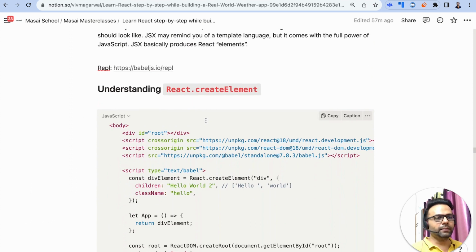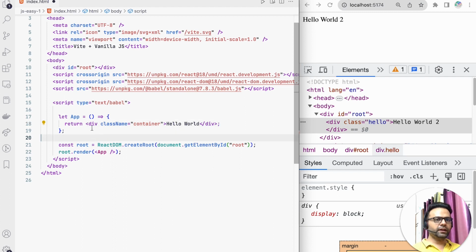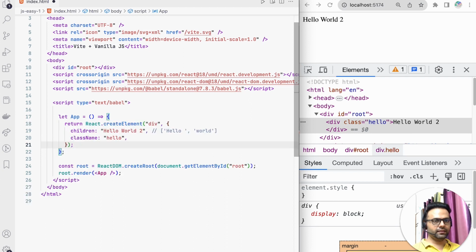So again, let's try to understand React.createElement. So here is the code. Let me replace this JSX with React.createElement, right? So again, you see that it's working exactly as it is expected to work. जैसे JSX काम कर रहा था वैसे ही it's working, right? So we are basically, again in an imperative way, telling the browser, because we are communicating in plain JavaScript, not JSX.